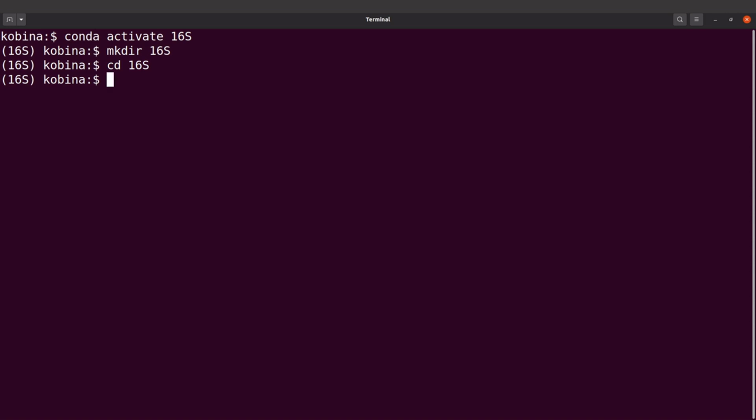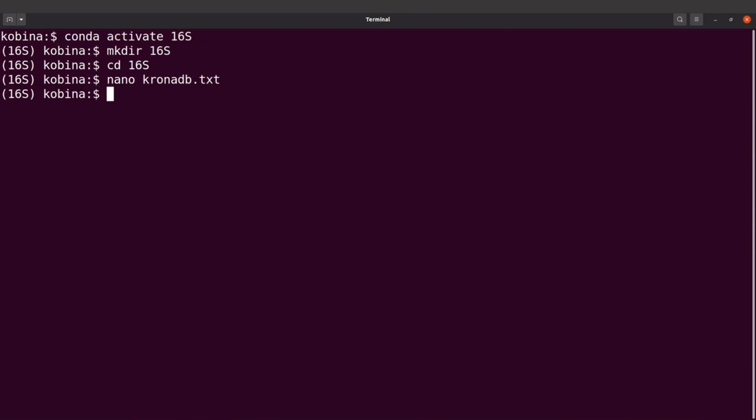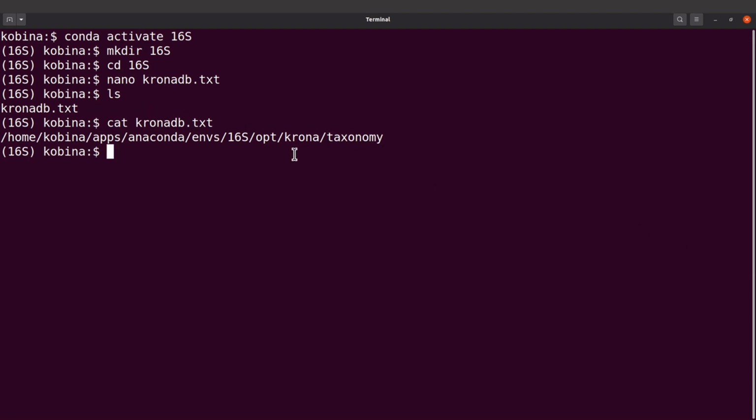And now I'm going to open a text file and then place in the default location for the Krona databases. So I will say nano krona_db.txt. And then I'm going to save that path there. I'm doing this so that in case I forget it, I can just display that text file and then just see what I have. So I'm going to save this. So I'll do an ls and then I'll see the file. So I can always do a cat to display the path and then I can always use that. So make sure you also do the same.